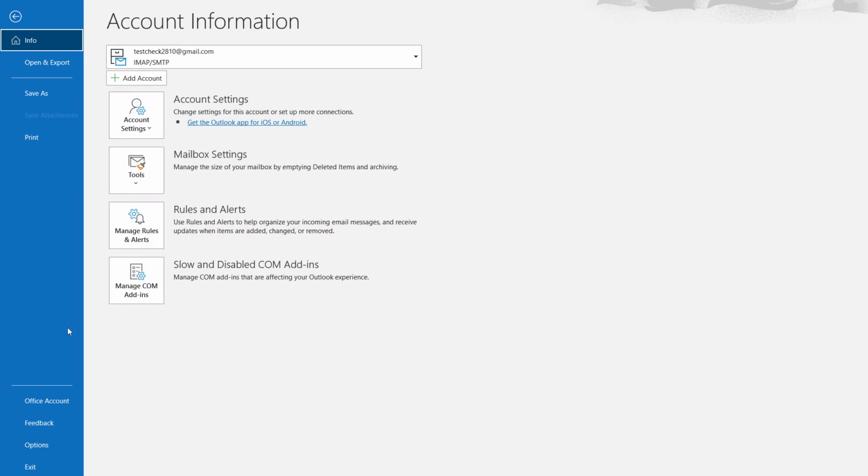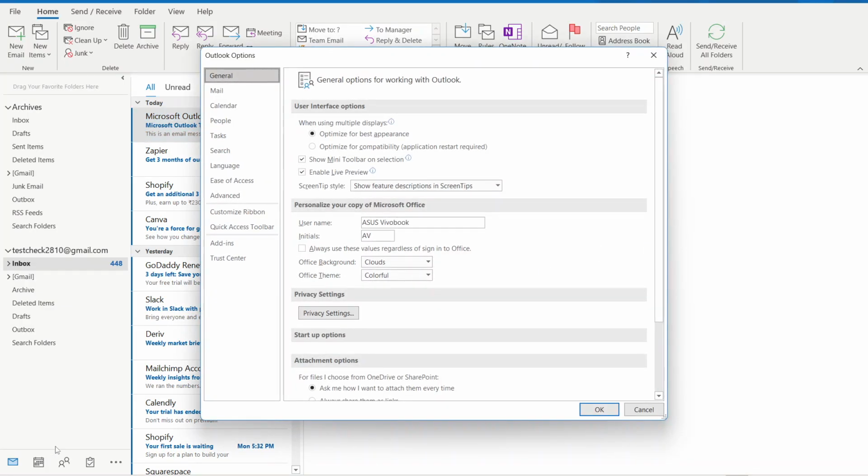Next, from the list of options available in the File menu, go ahead and select Options. This action will open the Outlook Options window. This window is like the command center of Outlook, where you can fine-tune various settings to see what works best for you. Within this menu, locate and click on Search from the panel on the left-hand side. This is where you can manage everything related to the search functionality in Outlook.